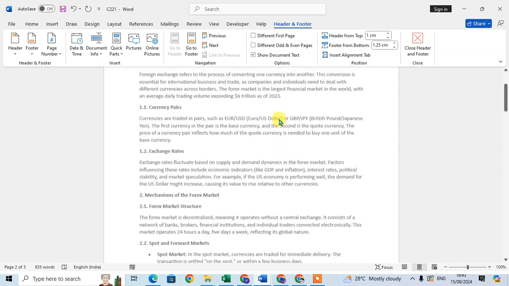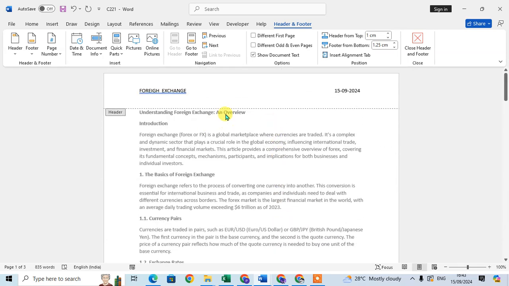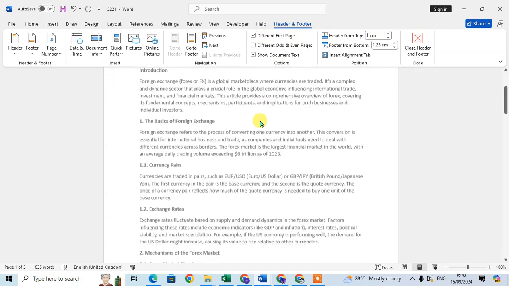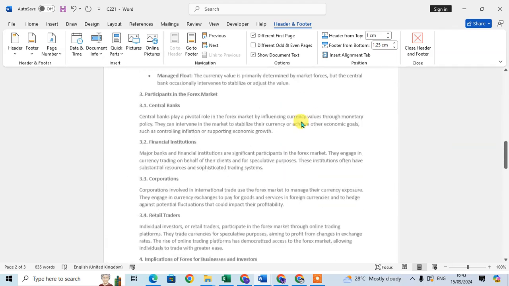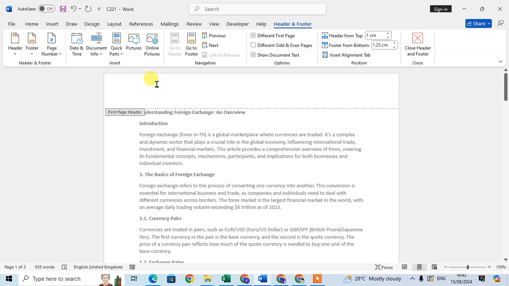If you want a different first page, just click in the Header and Footer Options group on Different First Page. Then only the first page does not show this header, while the second, third and other pages do. Now you can set a different title on the first page if you want. Okay, so I just untick it if you don't want it.